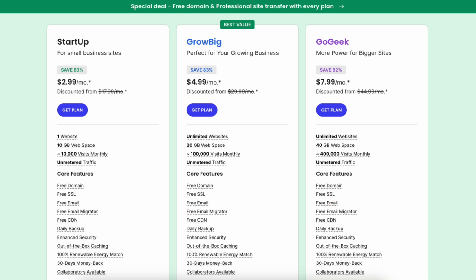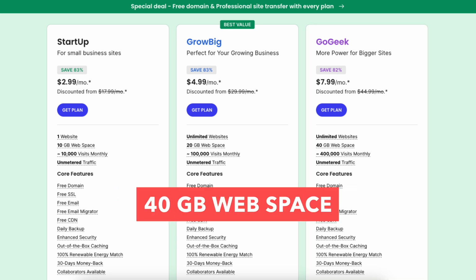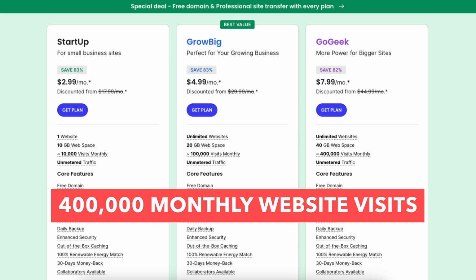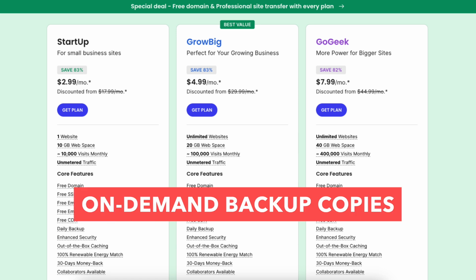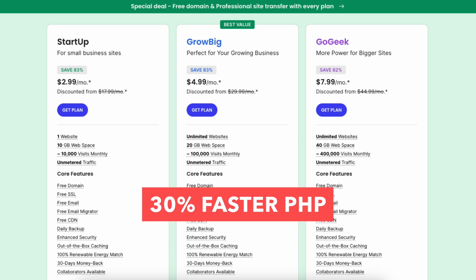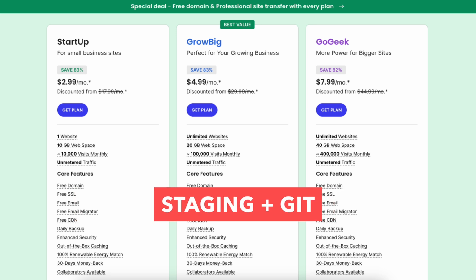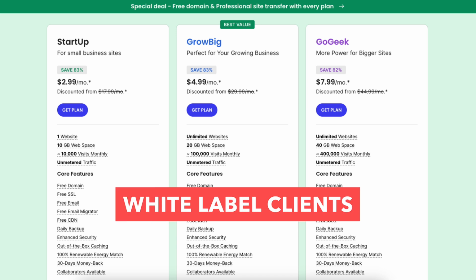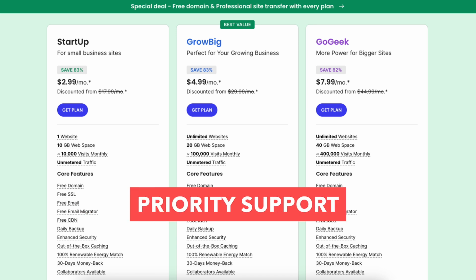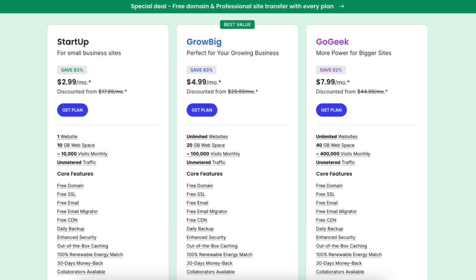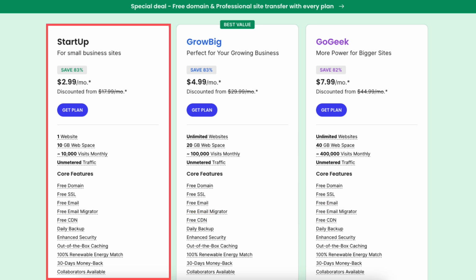The Go Geek plan includes unlimited websites, 40 gigabytes of web space, and allows up to 400,000 website visitors per month. The Go Geek plan comes with extra features such as on-demand backup copies, 30% faster PHP, staging plus Git, white label clients, free private DNS, highest tier of resources, and priority support. Click the Get Plan button on the plan you want to select. For this tutorial, I'm going to select the Startup plan.